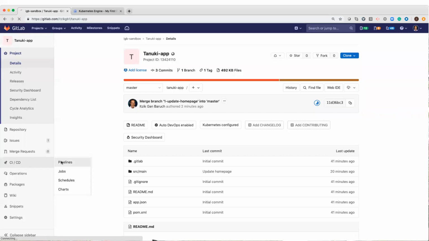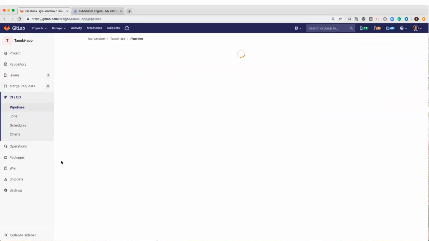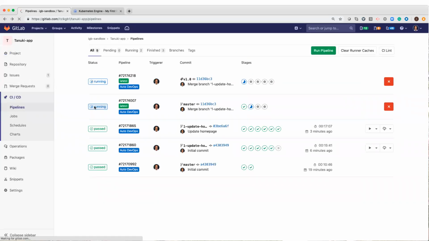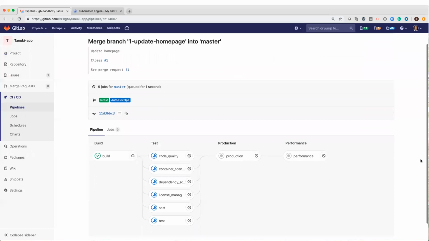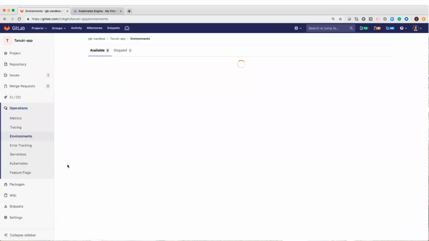I want to go again to see the pipeline. All right, so the test is still running, and soon we will deploy to production. So now, in the few minutes left in this demo, I want to show you the operation side, the production side. I will go to the operation tab, and I will go to environments.